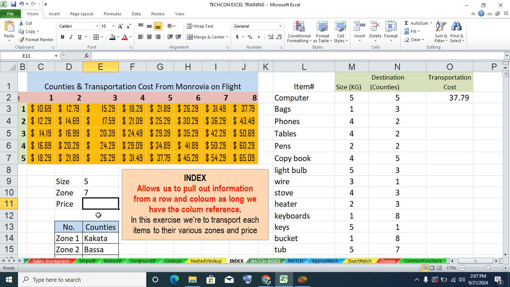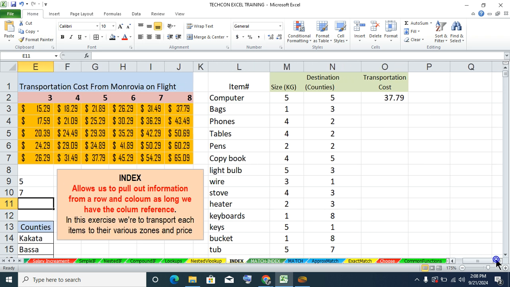Okay, so let's leave that and come here so that we get the actual thing we are saying here. I just placed that in as an example so that you know that if an item weighs 5 kg and is going to zone 7, and we want to know the price of it. These are the examples I placed on the side that will not require calculation.